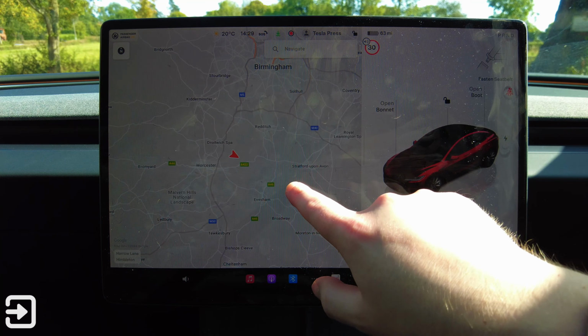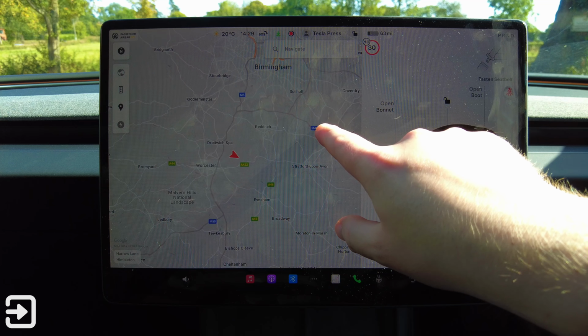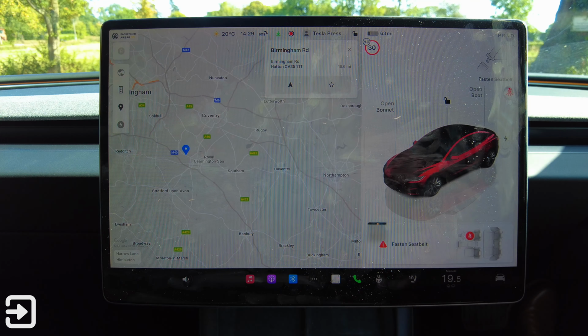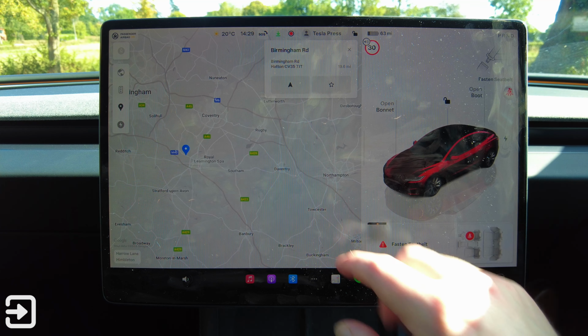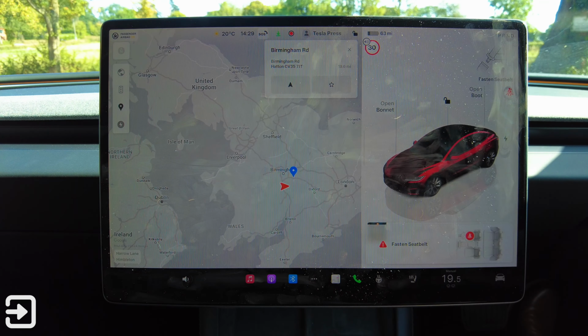You can even drop pins on different places, like let's drop a pin there, and that will get you directions to where you need to go. We've got traffic on and off. It's incredibly good. It doesn't make me miss CarPlay at all. It just works, just simple, works absolutely fine.